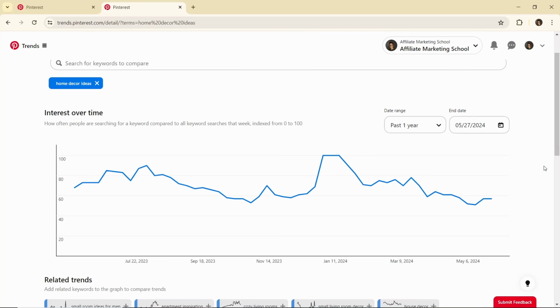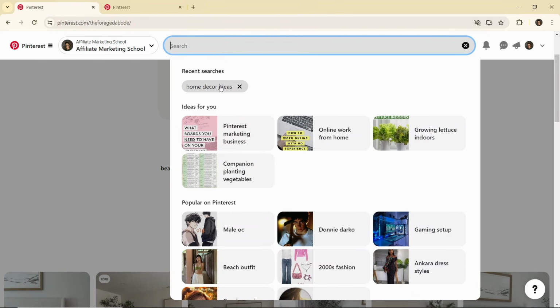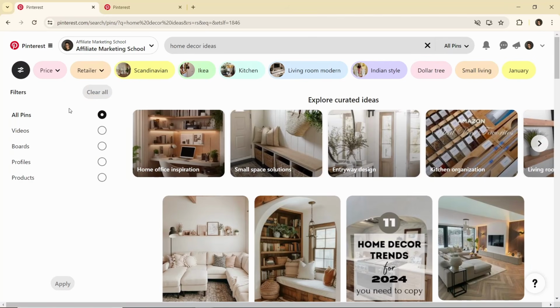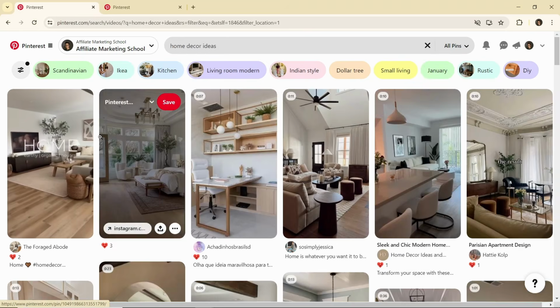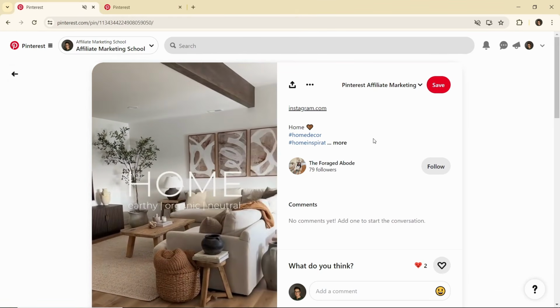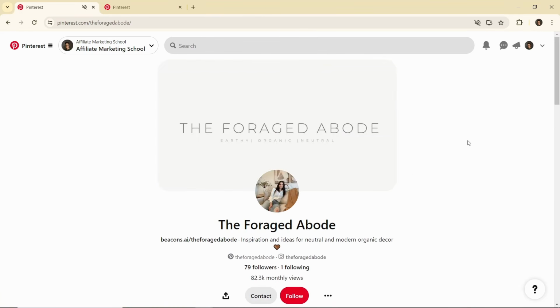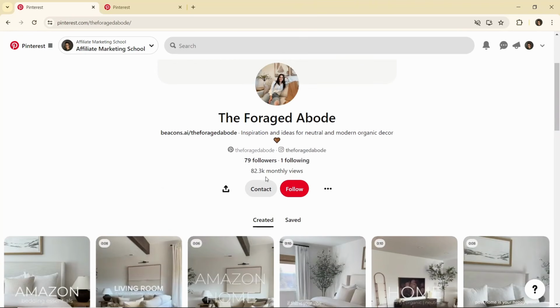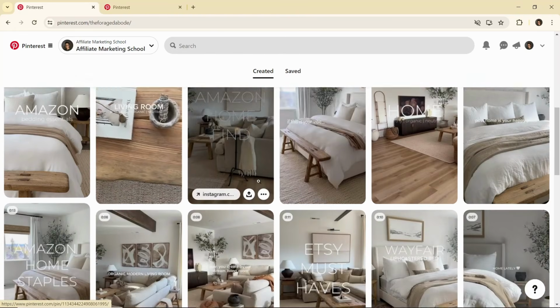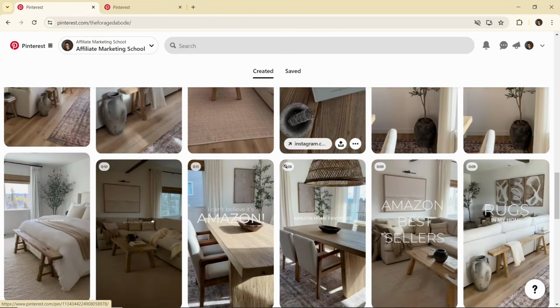Now, to further research this keyword, we can go back to Pinterest and search this keyword, home decor ideas. In this video, I'll be focusing on video content, so we can click on this filter and click on videos. Click apply, and we can check out some of these videos. For example, the first one. This is the account I showed you before. We can click on this account, and as I showed you before, it has only 79 followers but 82,000 monthly views. This is actually pretty good, and we can see their posts, we can get some inspiration.